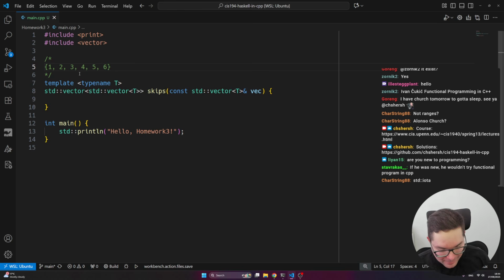It's really great. But yes, someone mentioned std::iota, and this is exactly what I'm going to do. I'm going to generate a sequence of numbers with std::iota, and for this we need ranges.